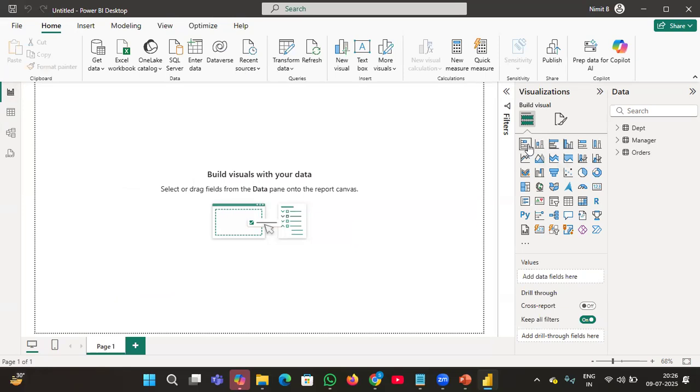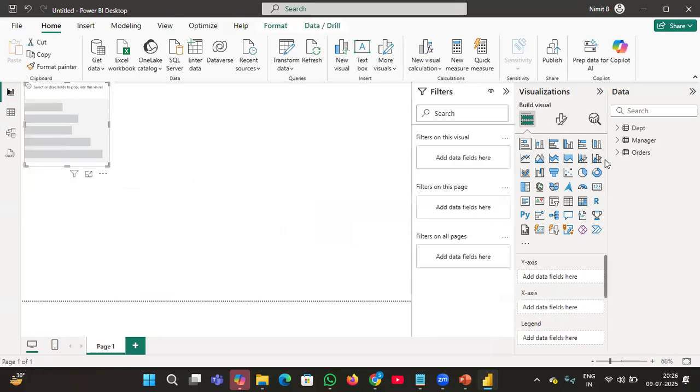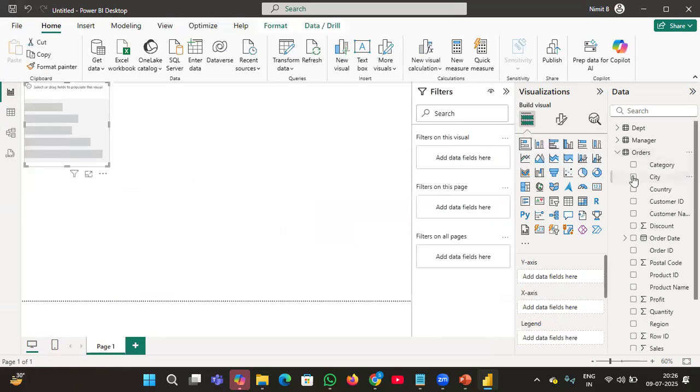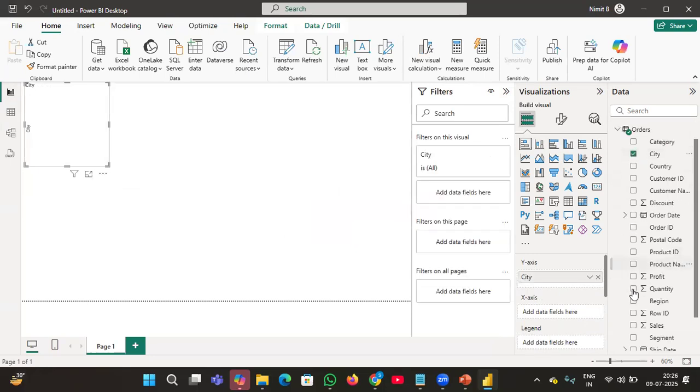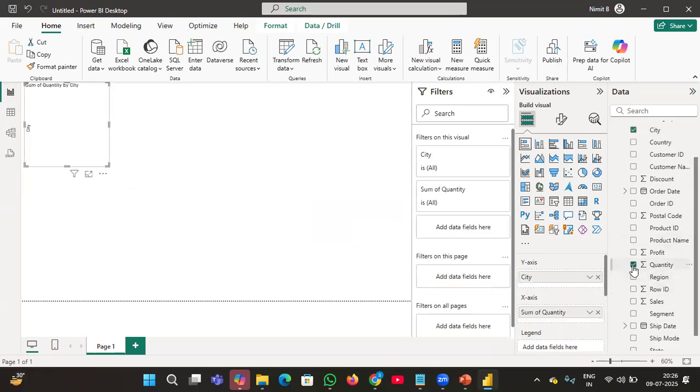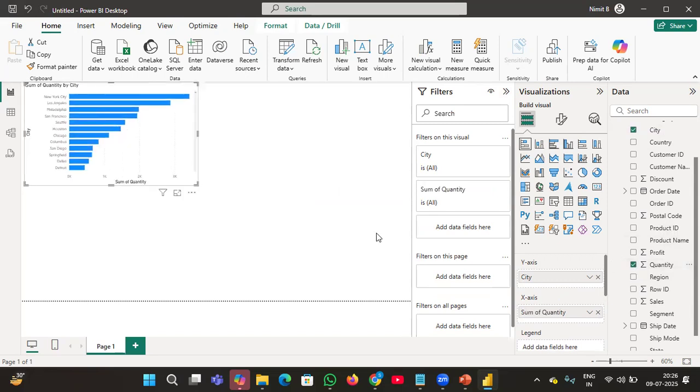Just click on the bar chart. I am creating one chart, a bar chart, of city-wise total quantity. I want to show the city-wise total quantity, but for which region? Only for the central region.